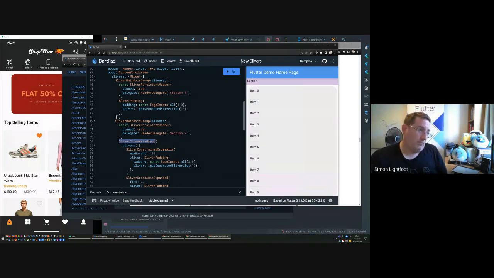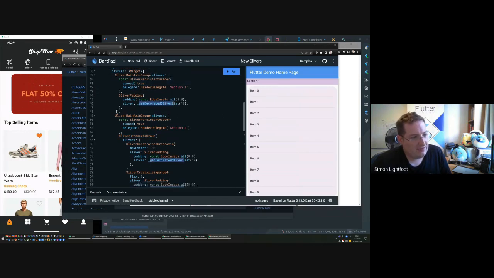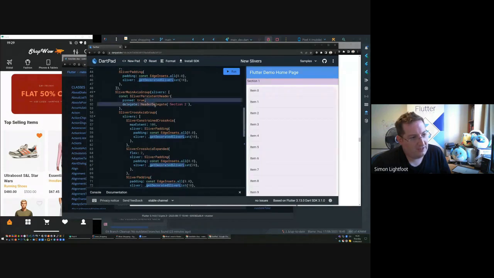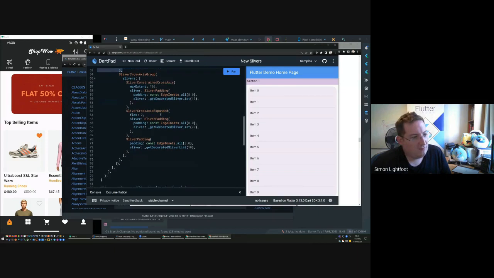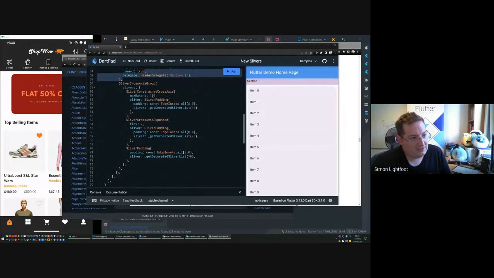So in this case, you can see here, main axis group, we have a sliver persistent header, a padded decorated list here. And then we have another main axis group with another padded section called section 2, persistent header with section 2, followed by a sliver cross axis group with three slivers inside that. So we'll see this on the right hand here. If I drag our scroll bar, we've got section 1, and you can see the persistent header working there at the top. It stays there because it's got the pinning enabled.